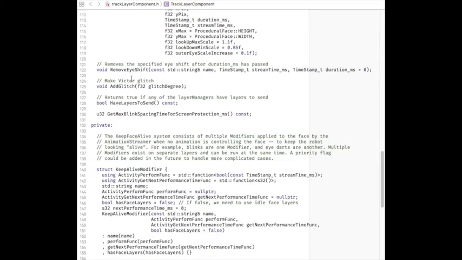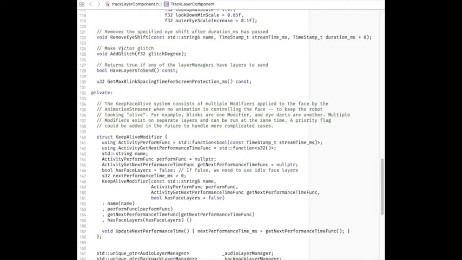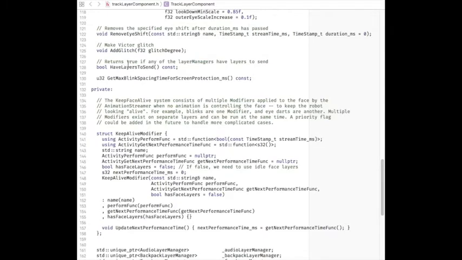Then we want to remove that. They have something to glitch the eyes, probably to emphasize the retro technical feel of where the electronics glitch. So still to emphasize that it's still a machine over the effect. And then some more helpers. Get max blink spacing time for screen protection.